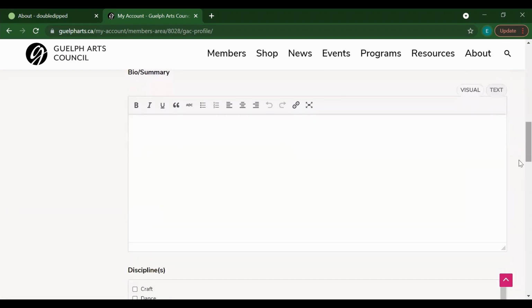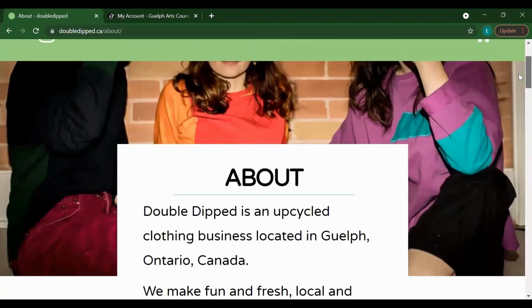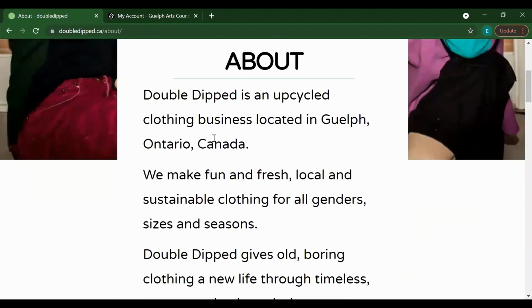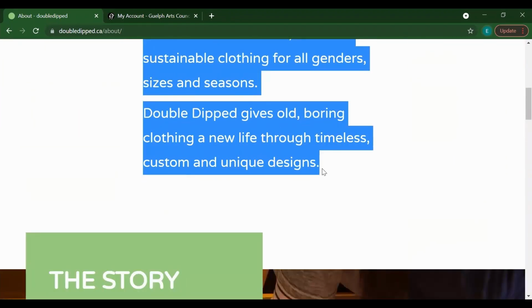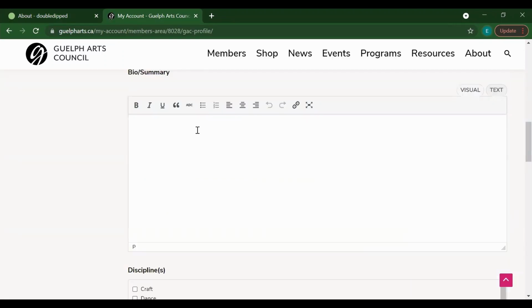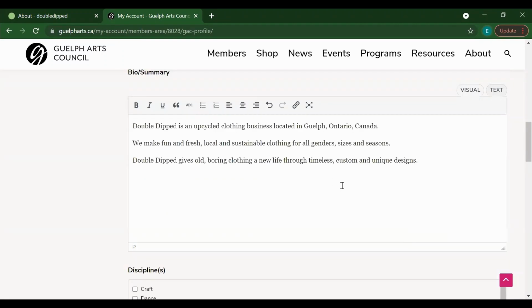So for the bio and summary, I'm just going to go over to my website and copy and paste. This also serves as an excellent plug for Double Dipped Clothing, which is now located in Halifax, which I will change later.